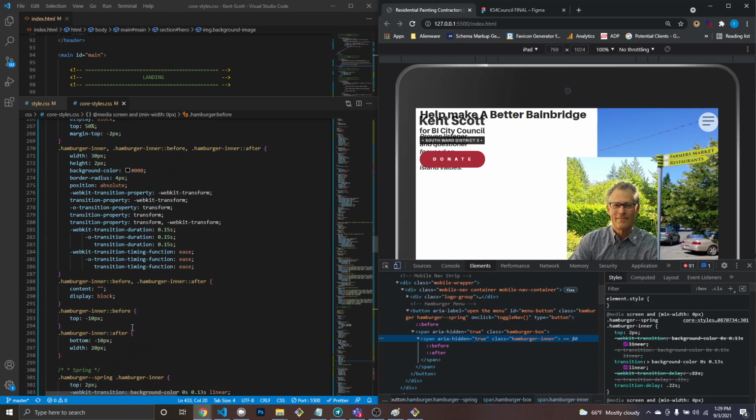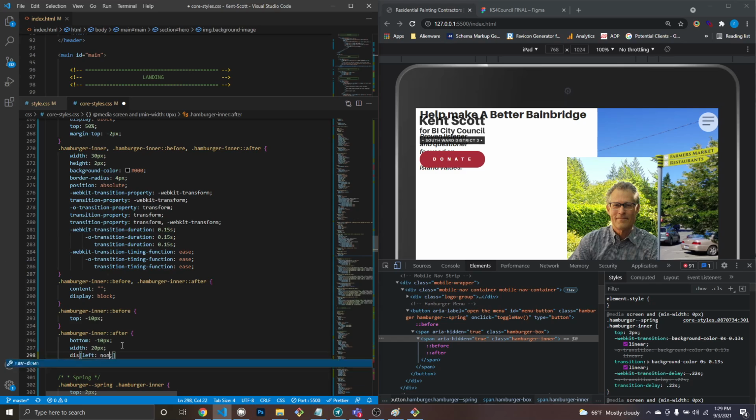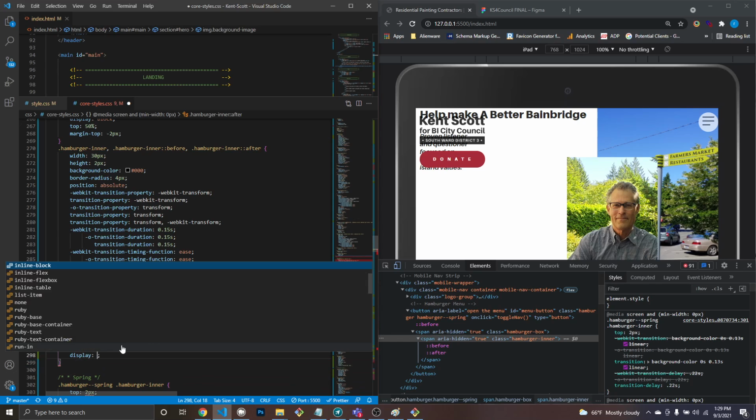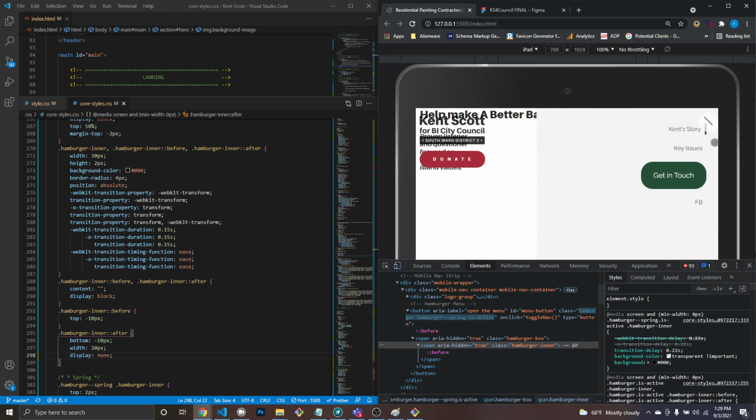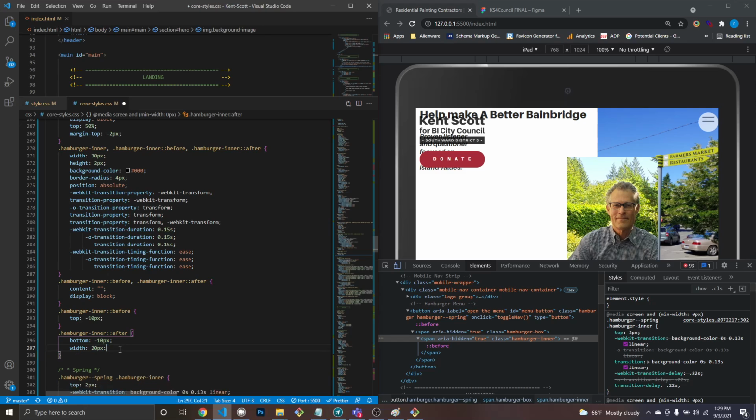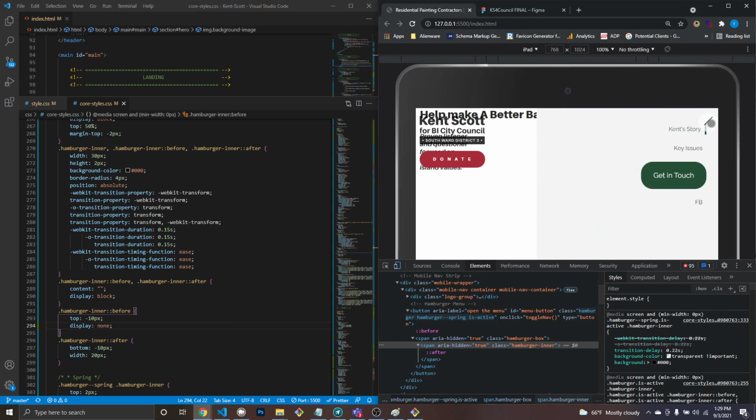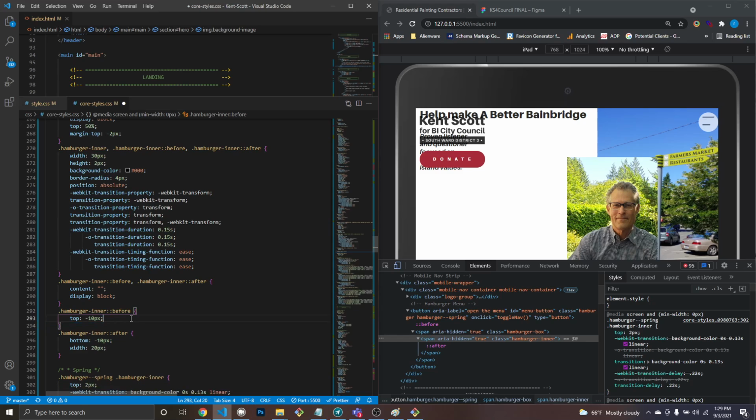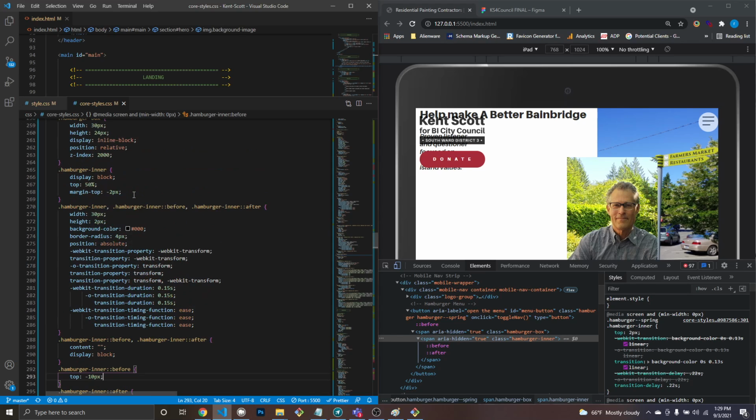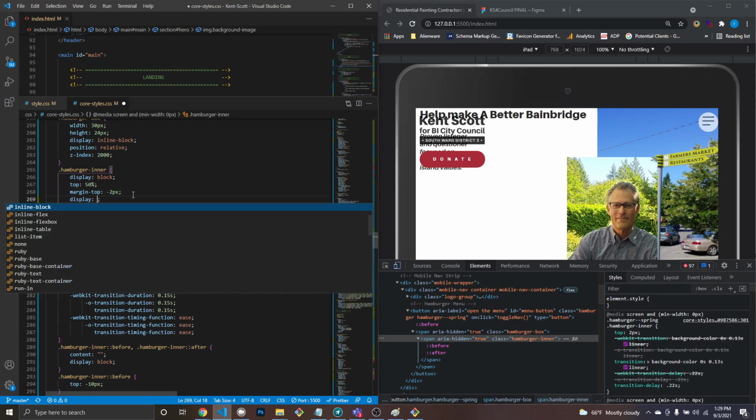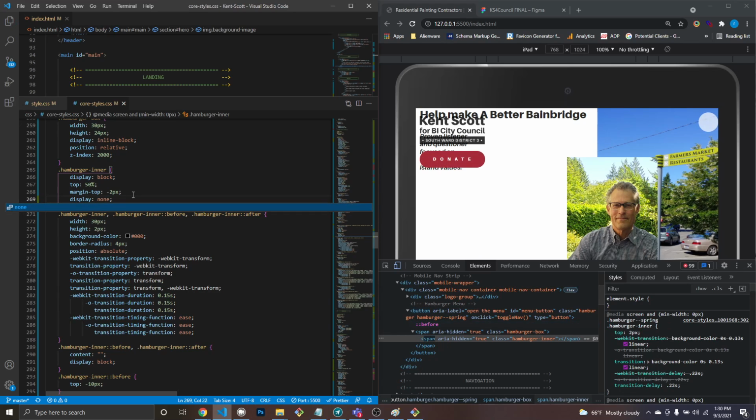So then I just need to take, I'm just going to remove one. Okay, and that's not the one I want to remove. Let's remove this one. That's not the one I want to remove. If I remove hamburger inner, then the whole thing is removed. If I do display none here, the whole thing is gone. So I don't want that.